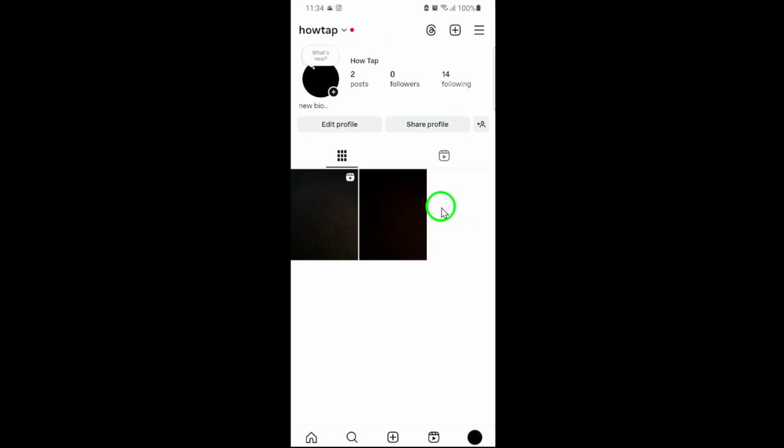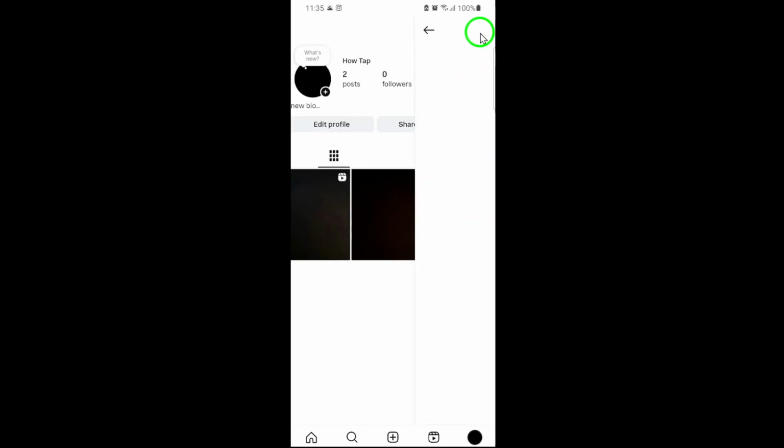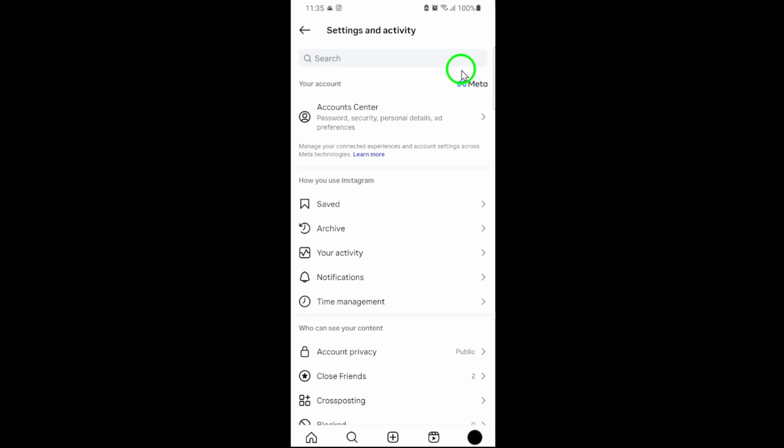Now that you're on your profile, look to the top right corner and tap the menu icon. It looks like 3 horizontal lines, also known as the hamburger menu. This will open up a list of options for managing your account. From here, tap on your activity.